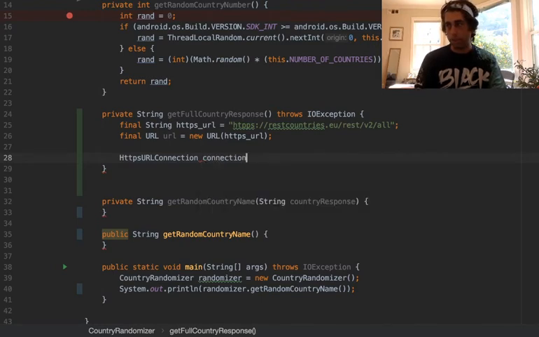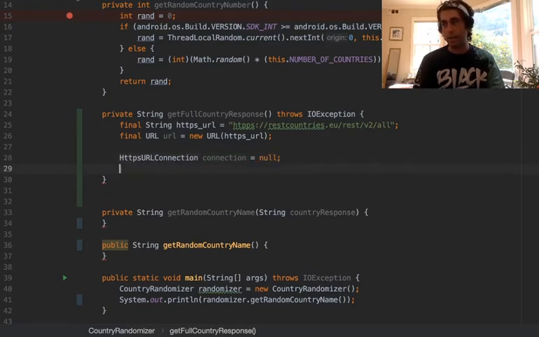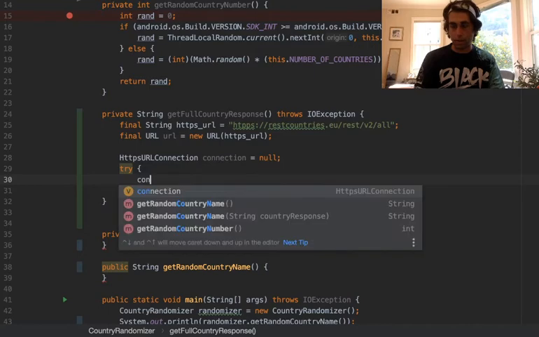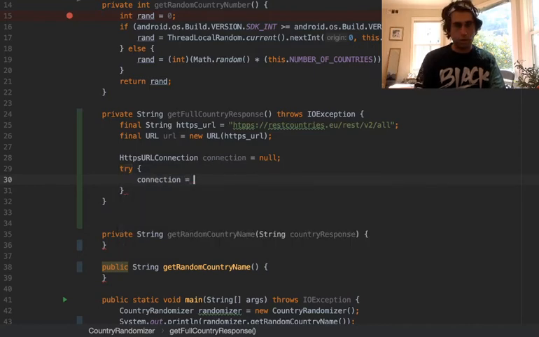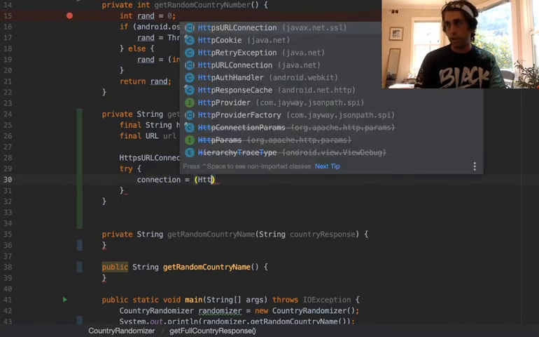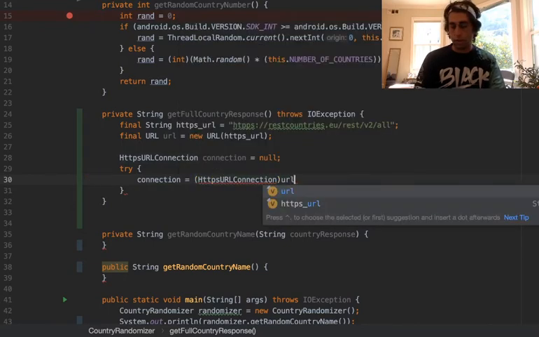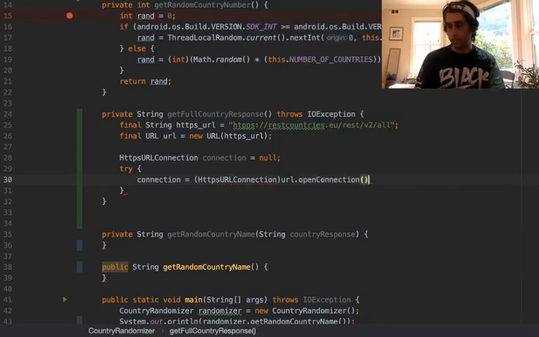We'll call it connection, and we'll say our connection equals, no, because we're going to wrap this in a try catch method here to make sure it's able to connect to it correctly. So we're going to say try to connect to it. So try to set our connection equal to HTTPS URL connection. We're going to cast that from our URL object and open that connection. Cool. So if that doesn't work, we want to catch an IO exception.